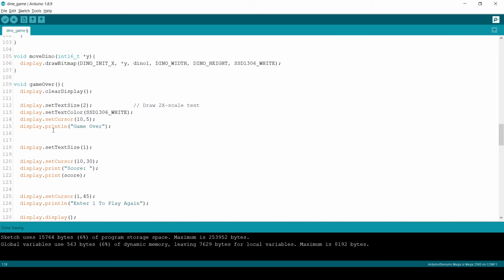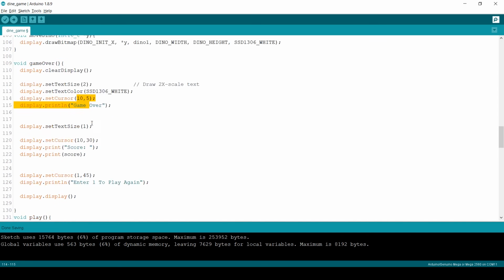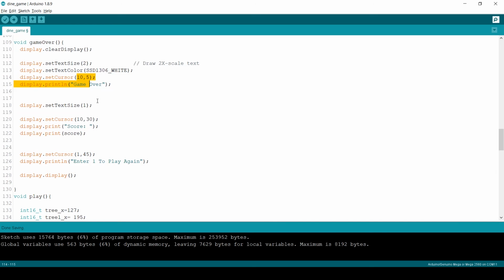So first of all, for displaying this message game over, I'm setting the size, the color and the cursor location from where it should start writing this text. Similarly, I've also added a text for adding the score, right? So right now there's no score, so yeah, now the score is there as well. And also if you press 1, then you can play again. This functionality we'll add in a while.